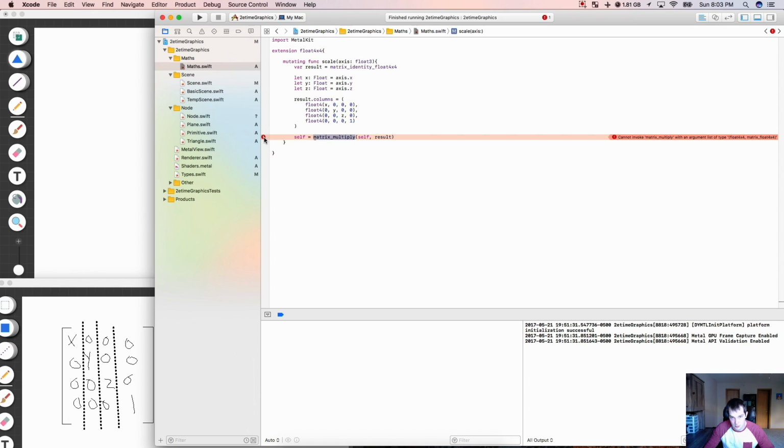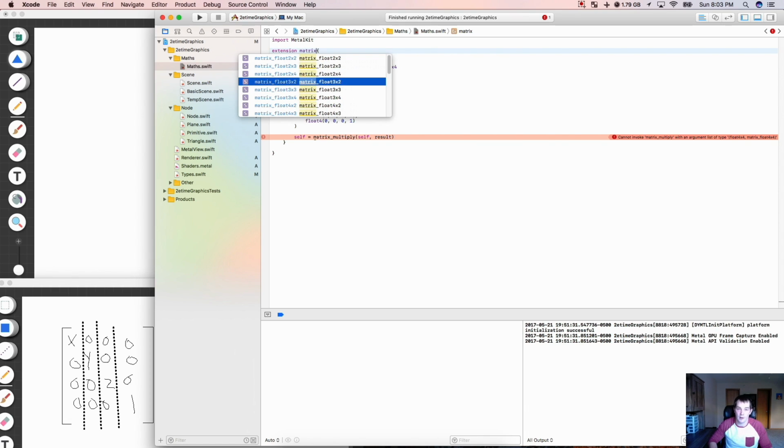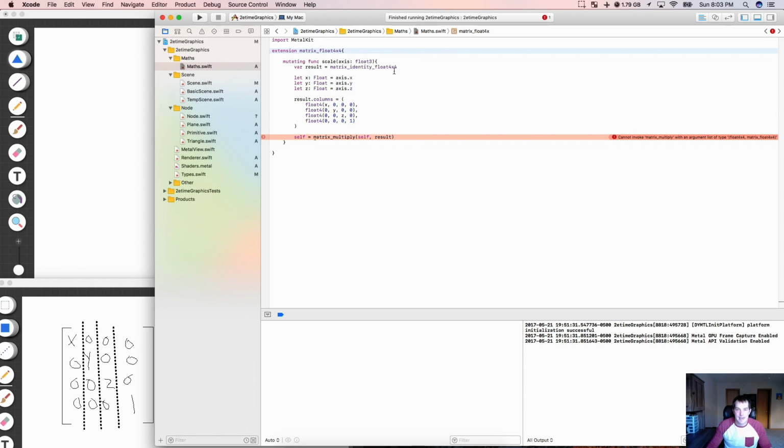What are you doing? Float 4. What are you talking about? Result self dot. Oh god, this is not float by 4. This is a matrix float 4 by 4. Embarrassing. Okay, so now we can scale.